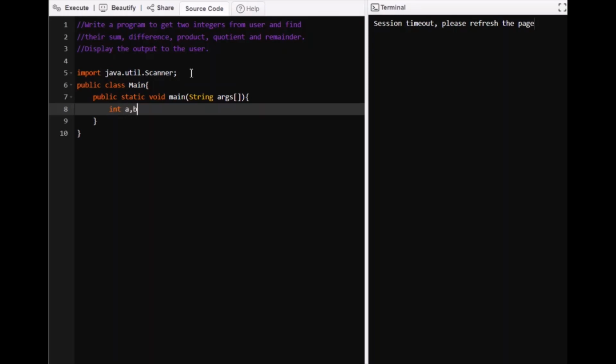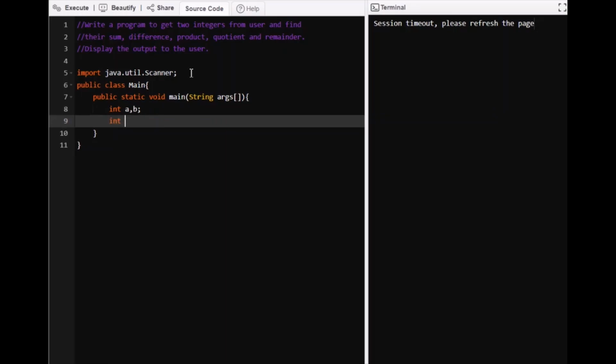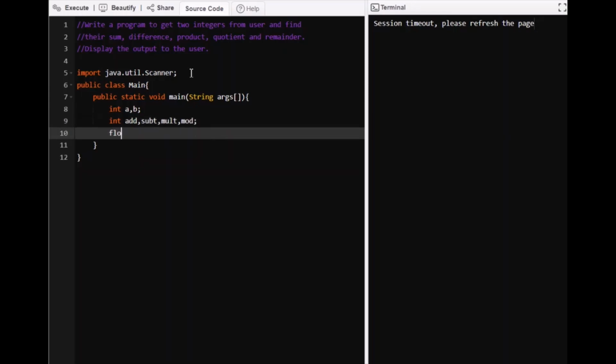Int a and b are the two integers that we are going to consider. Int addition, subtraction, multiplication, and modulus. These are the variables that will store our answer. Float division. We are taking it as float because division values may have decimals in them.